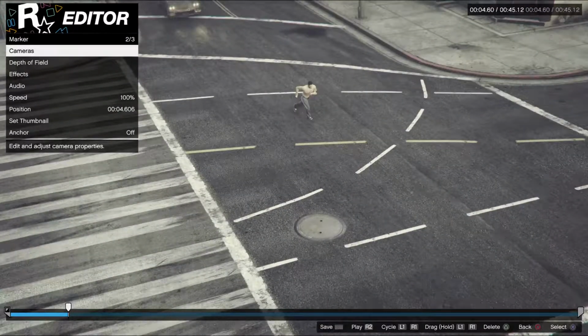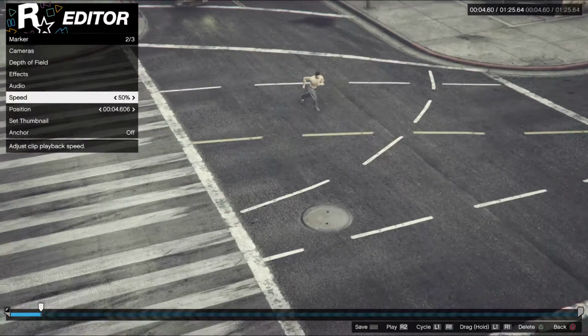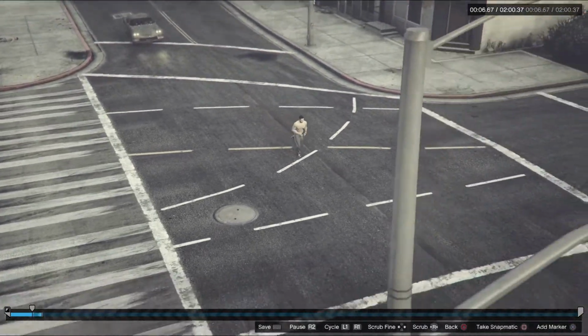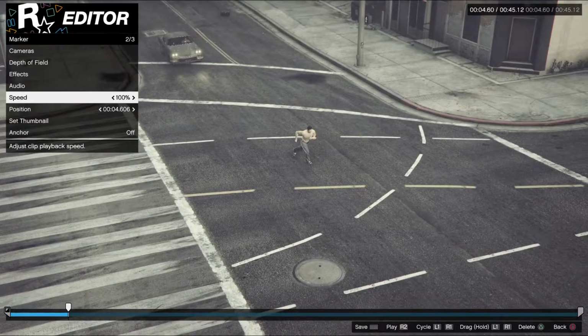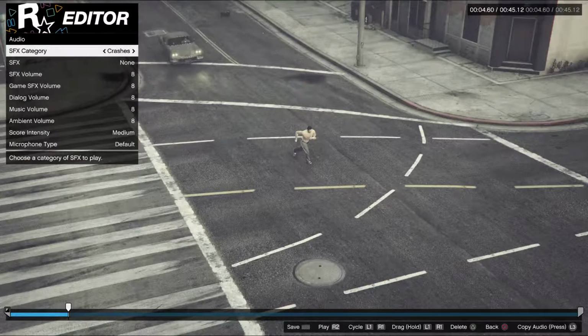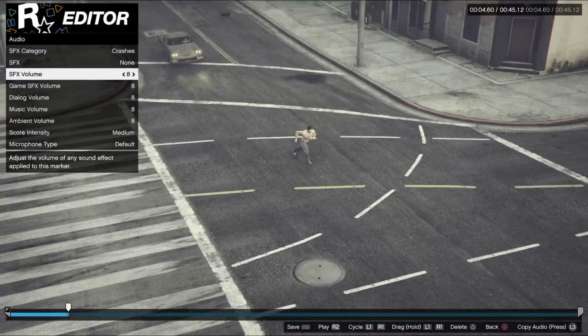I suppose we could do some complicated shots. You can speed the gameplay up on each marker, or slow-mo. So if you want to slow it down a bit, you can do that. And you can put your effects in, like we've done. The audio, so you've got crashes with the marker that you put on.